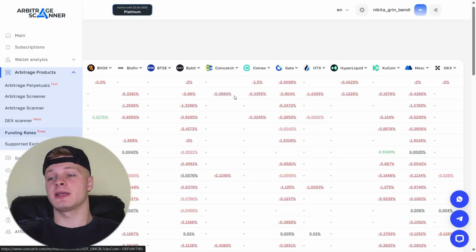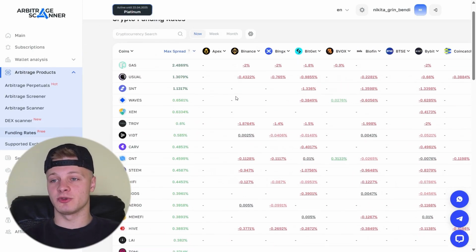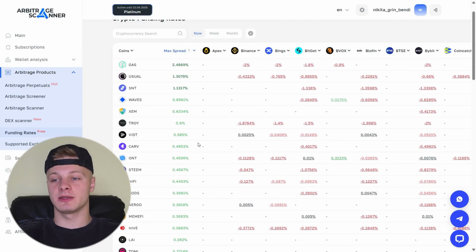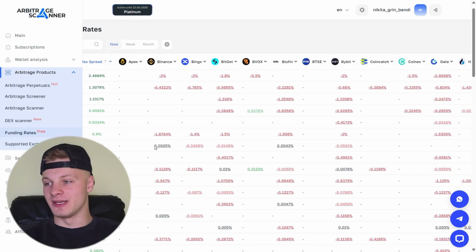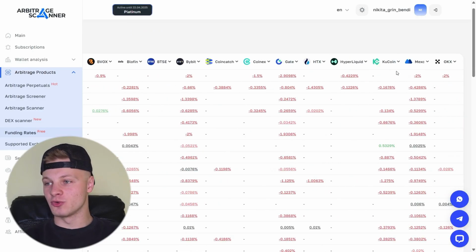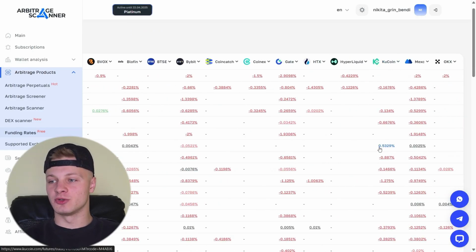You go here and you'll see the funding rates on different exchanges for different tokens. You can sort by the maximum spread and see which exchanges have funding. I found an interesting token called VIT, and it has a very high funding rate on the KuCoin exchange, positive at plus 0.5329. That's a very good funding rate. It's a very juicy funding and we can take advantage of it.